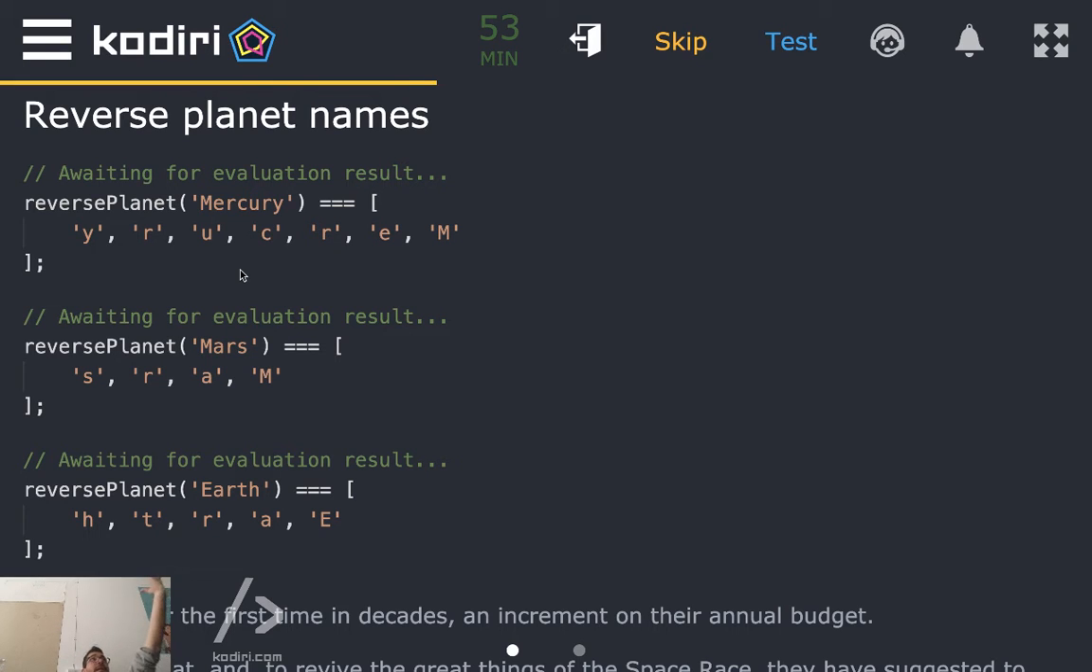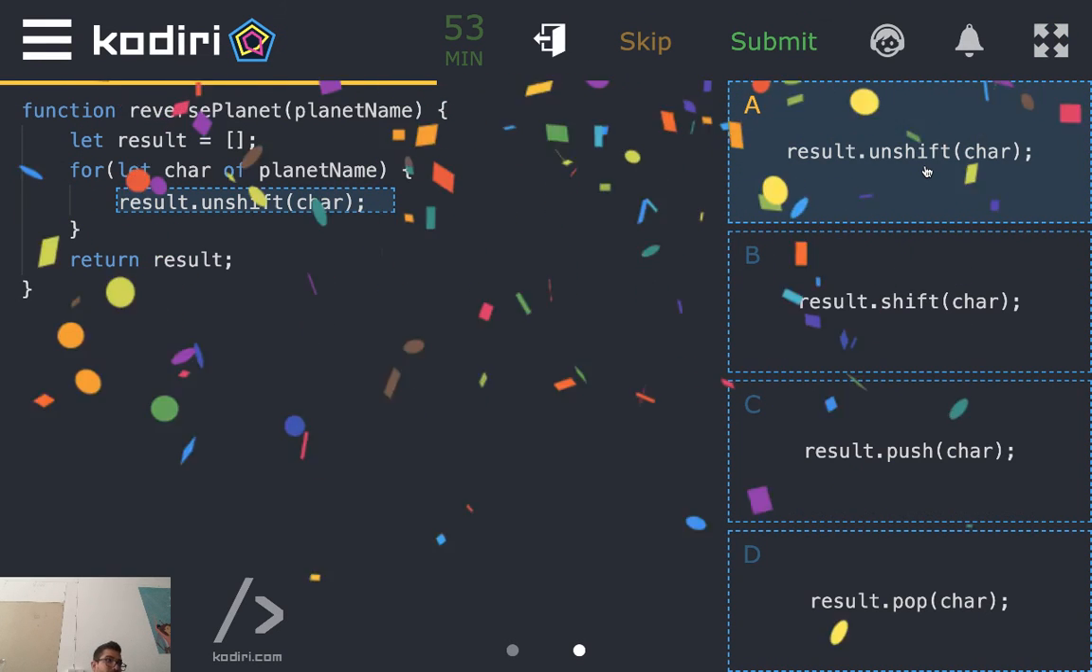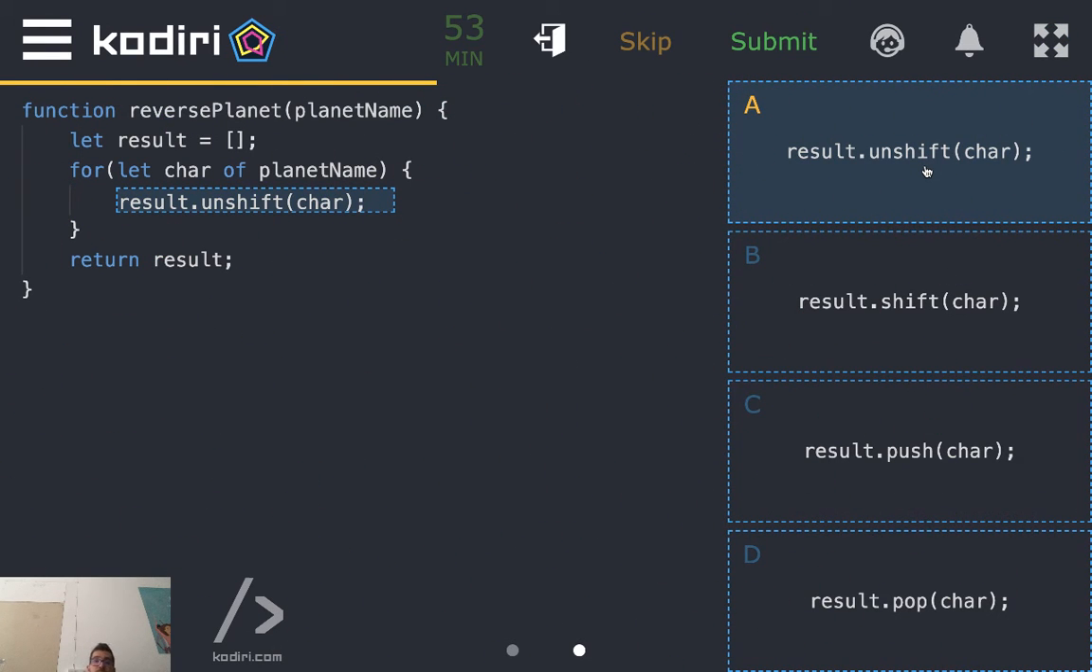So if we pick the first element and we add it on top of the list, eventually the last one will be the first one, if that makes any sense. It works. Any questions?